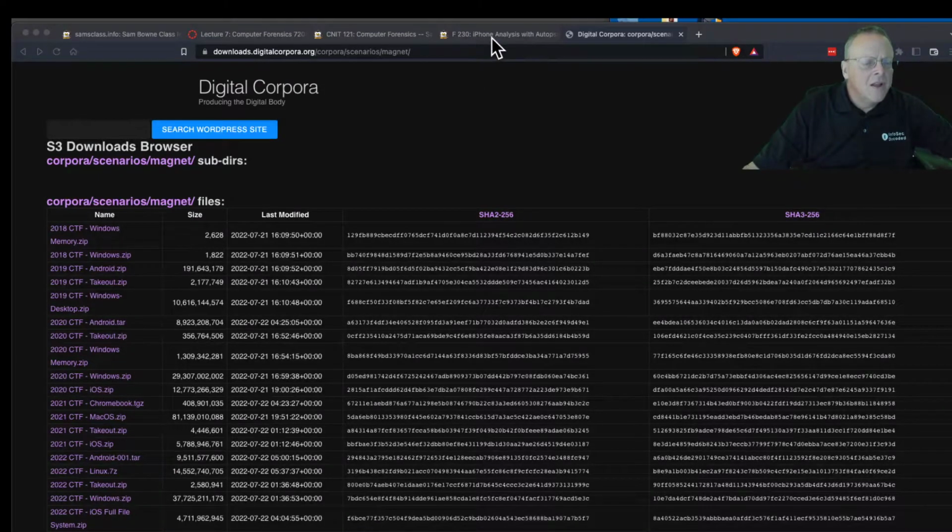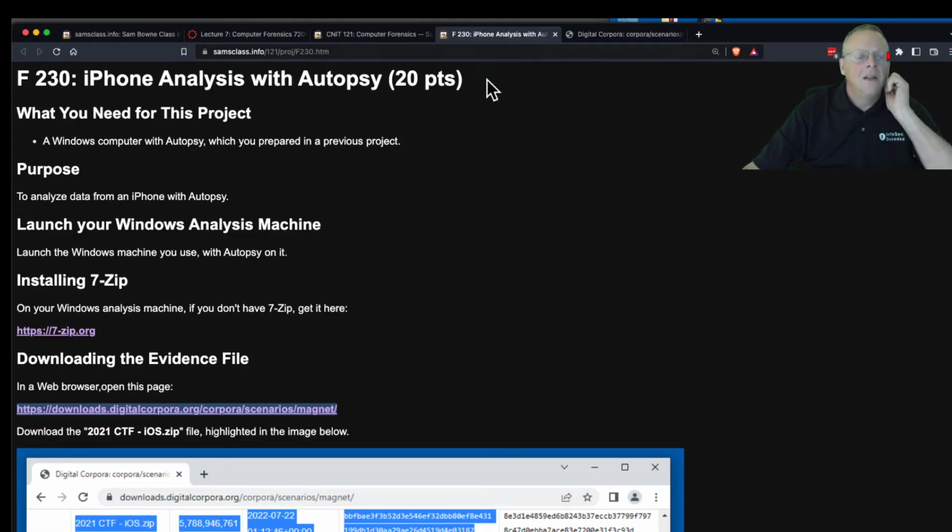All right. Well, here's the new project. This is where you just analyze an iPhone, and the way I was able to do this, I just thought of it a couple days ago. I was thinking, I wonder if I can get an iPhone image. I was thinking of ways to make my own, but I looked at the Digital Corpora.